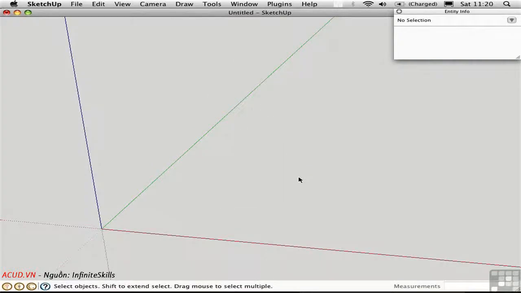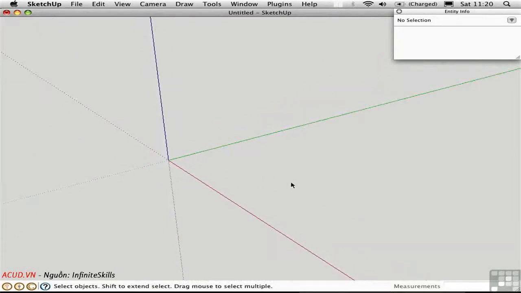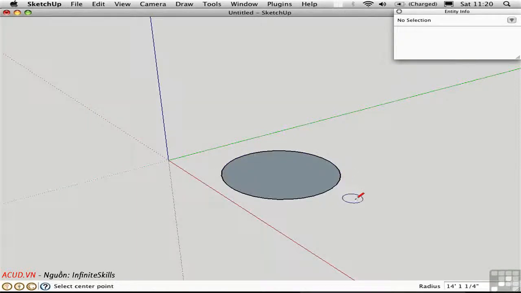Your point of view determines which plane you draw in. Most of the time you'll be drawing in the red-green plane. You can think of that as the ground plane. When I draw a circle, it appears down here. Notice that the circle is blue. That means that the axis is aligned with the blue axis, the vertical axis.